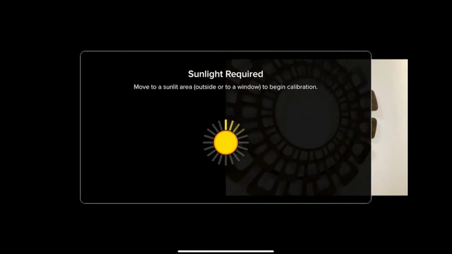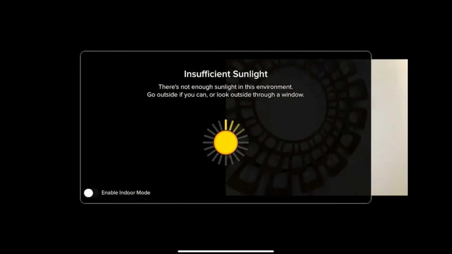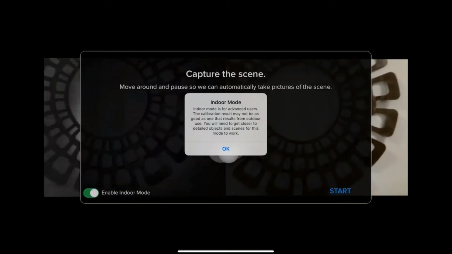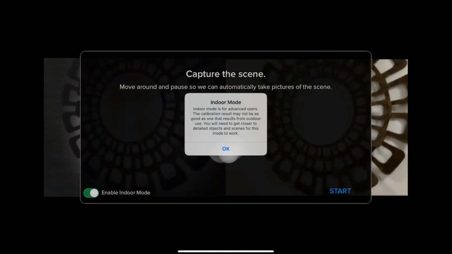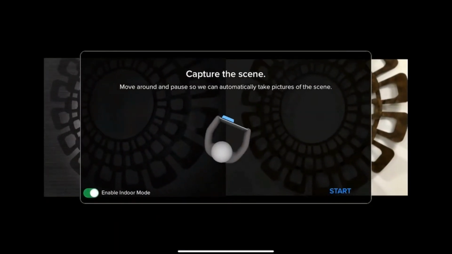The app will look for a sunlit area, and if there's not one available, the Enable Indoor Mode button will become available in the lower left corner. Select that. Then, on the Indoor Mode Acknowledgement, click OK, and then click Start.